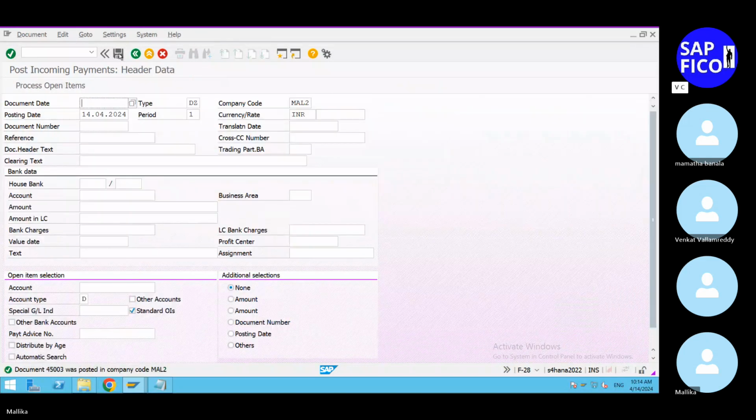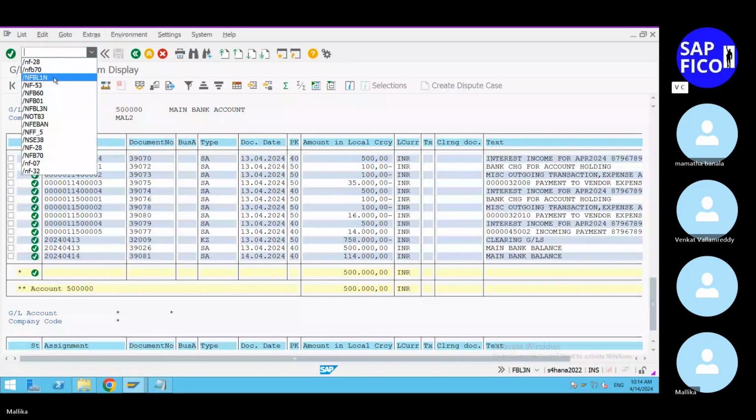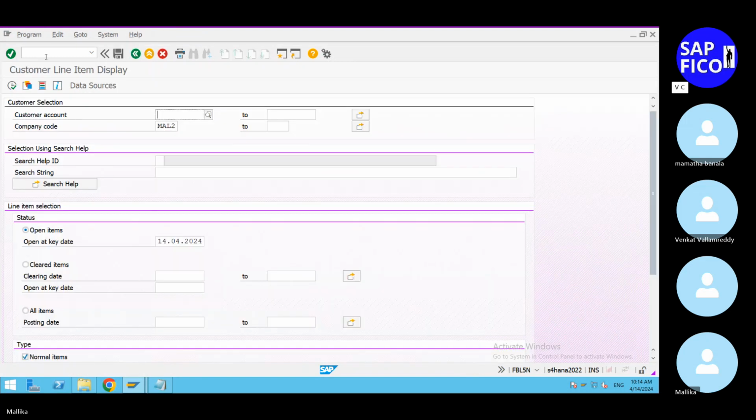Now go to the transaction code FBL5N. Take out the new screen. FBL5N. Take out the customer and take out all items.